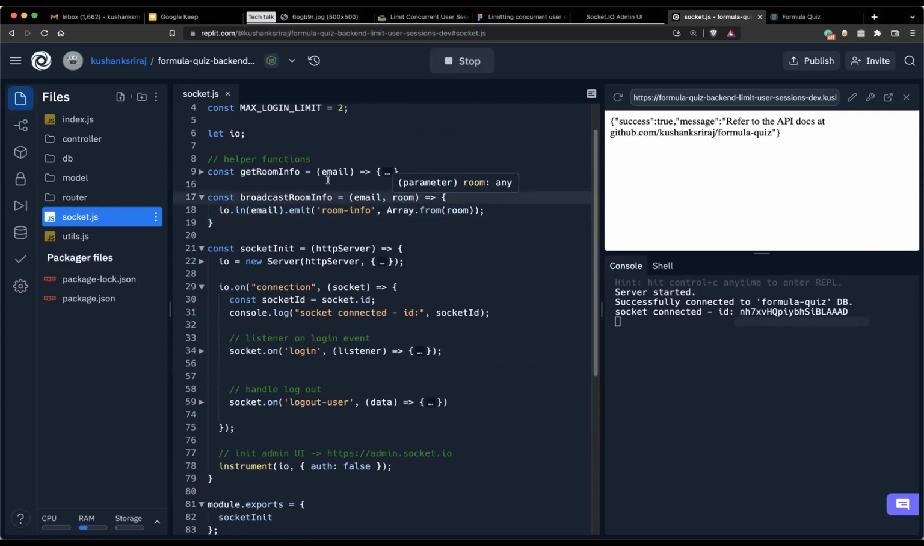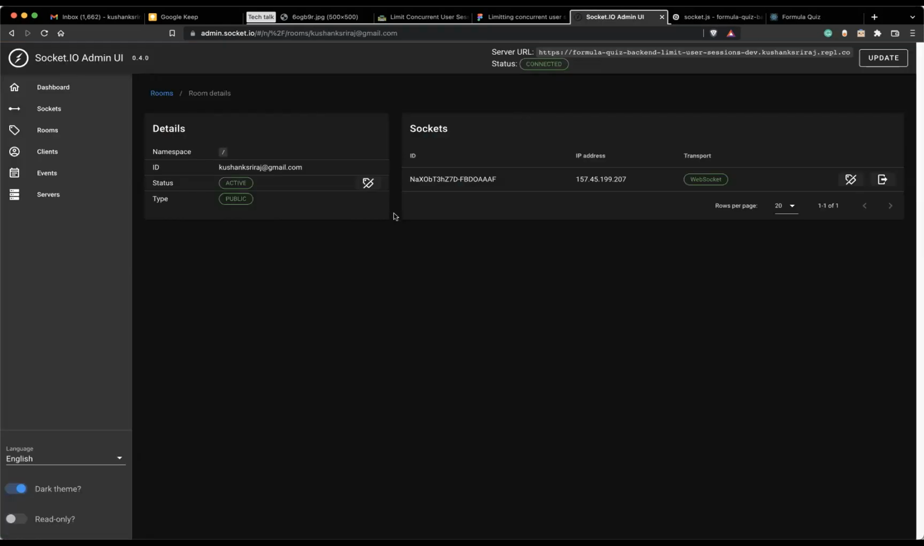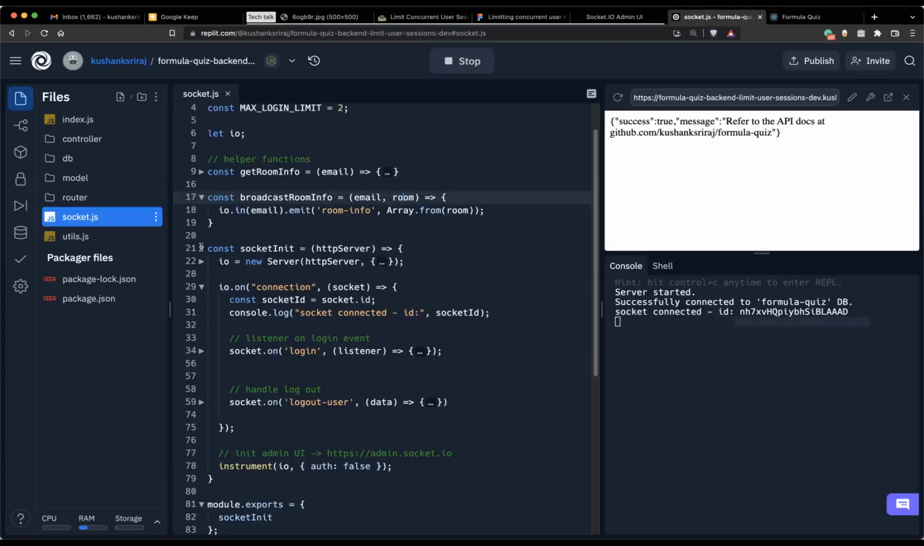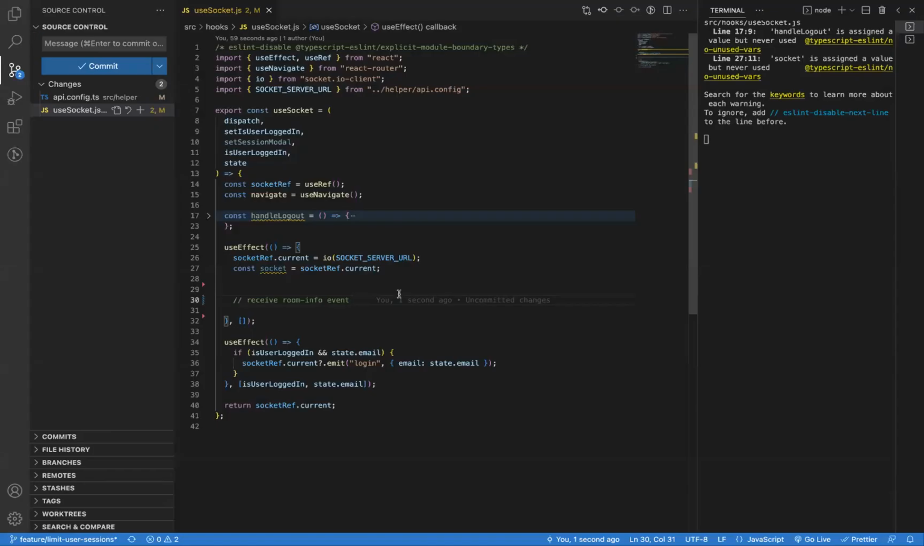Okay, and we are sending the room. Now room is basically an array of IDs. So if you see, room is an array of IDs. These are the IDs, and this is the room defined. This is what defines the room. So what we want to do is we want to receive the room info on client side, and I have the snippet ready for it. Let me just paste it here.